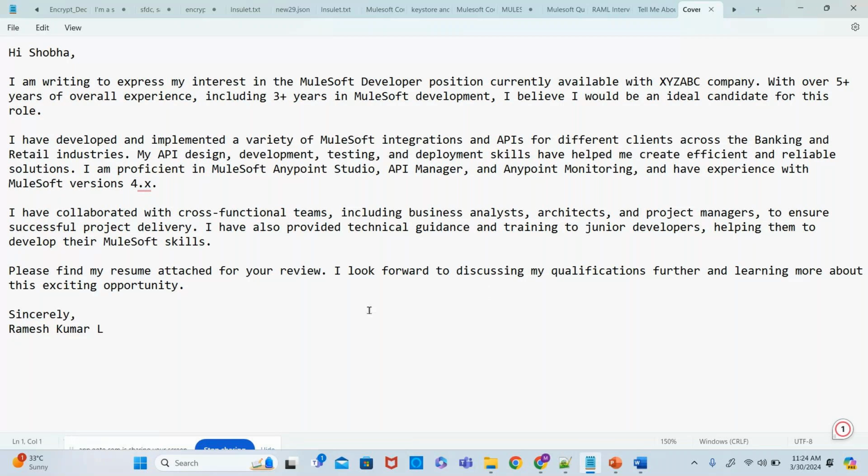This is the body part of your email. Put the subject. Subject line: Mulesoft application for Mulesoft developer, and write your name there after a hyphen. That way you can send this. While copying and pasting, don't keep Shobha for everyone.